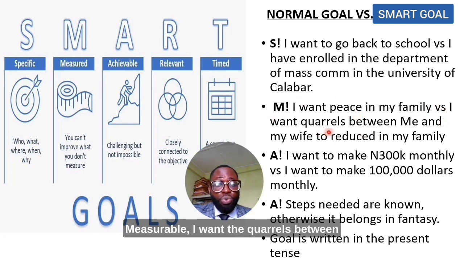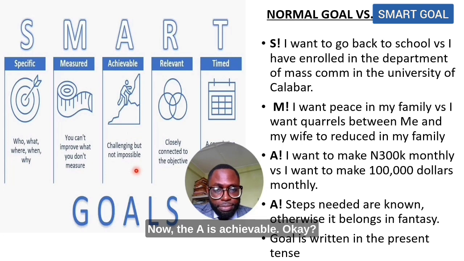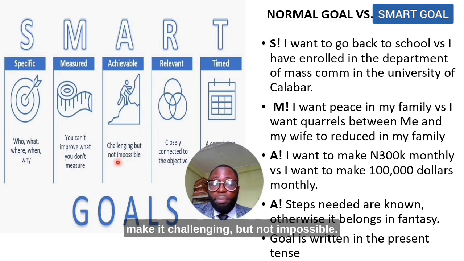I want the quarrels between me and my wife to reduce. Now this is more measurable. Now the A is achievable. This means that it is slightly out of your reach, but not impossible. It's slightly out of your reach to make it challenging, but not impossible to avoid discouragement.